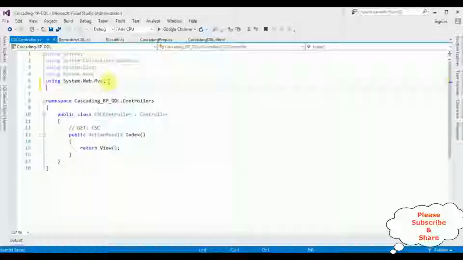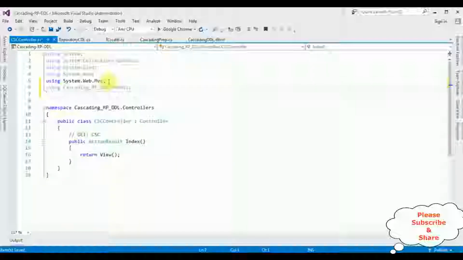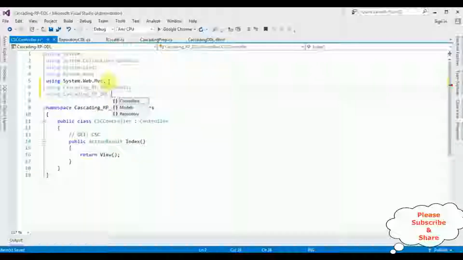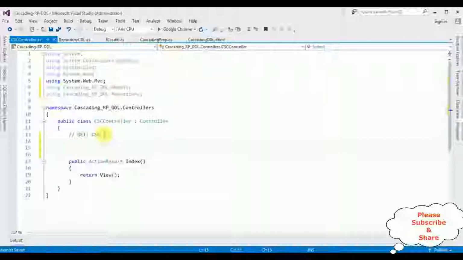Now I'm adding the namespaces. My project name is Cascading, so I add Cascading.Models, as well as the repository folder, Cascading.Repository. Now above the ActionResult Index, I'm adding my interface here, private. The interface name is ICSCDDL. I'm creating an object, the ICSC object.